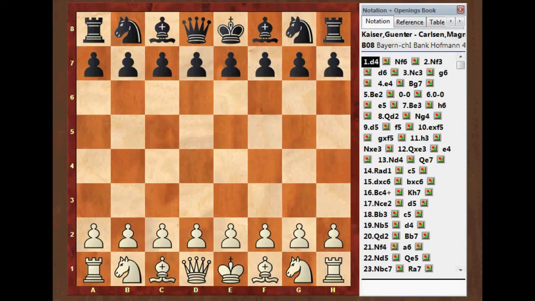This is the second game that I'm doing in the Magnus Carlsen series. This game was played between Kaiser Guenter and Magnus Carlsen. It was played in the year 2000. In this game, Carlsen defeated Guenter. Magnus is playing black pieces in this game, and the game begins with d4.